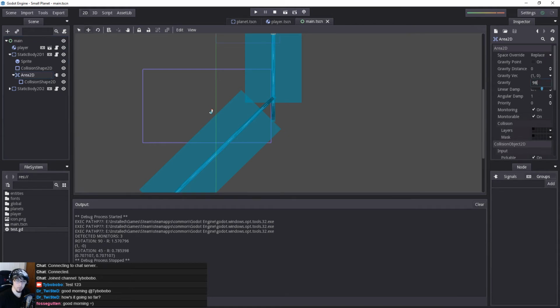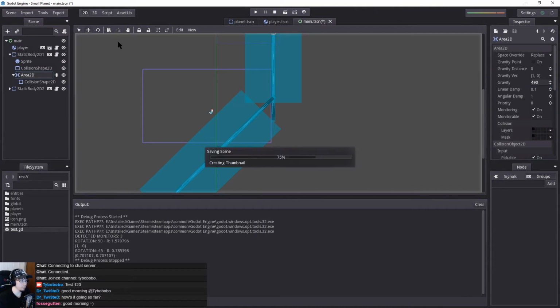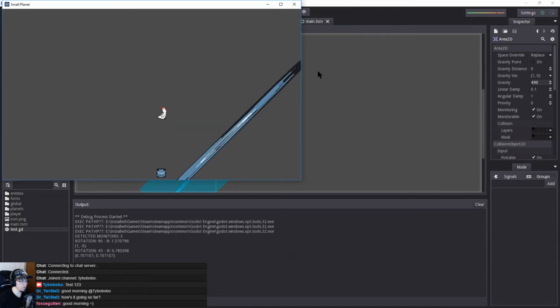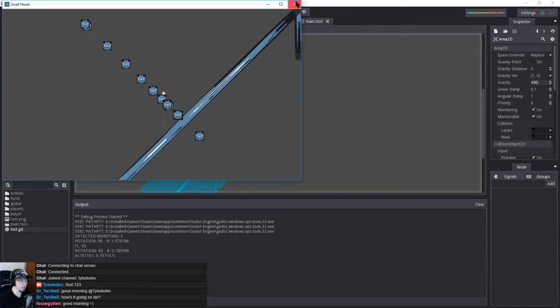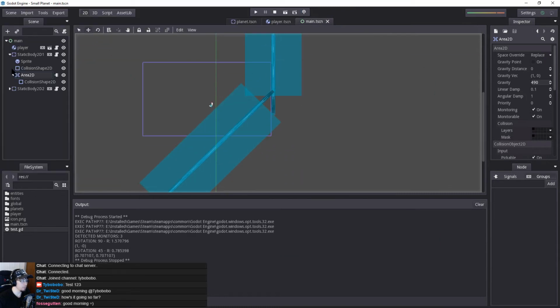Gravity, there we go. So let's 5. Is that enough? Wait, did I change the wrong one? Yeah, I changed the wrong one. There it goes. Times 5.